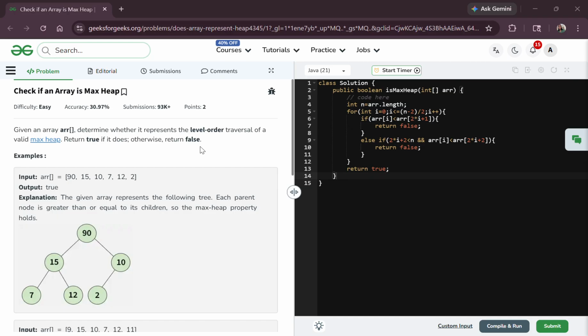In DSA we have GFG POTD. It's a very basic question. It just deals with the fundamentals of arrays and the basics of trees. So see, what's the question?